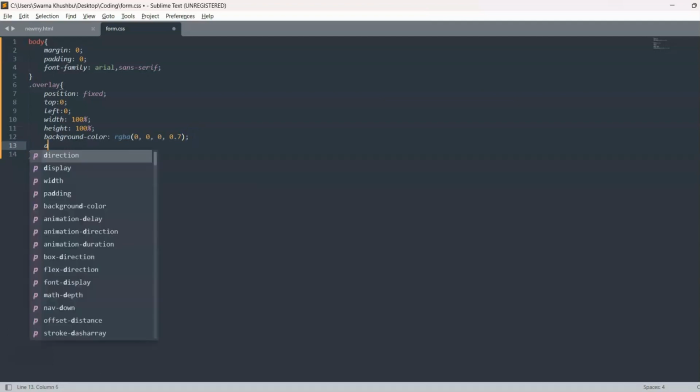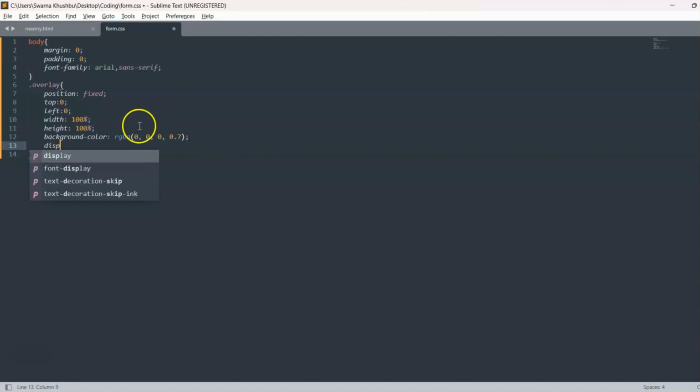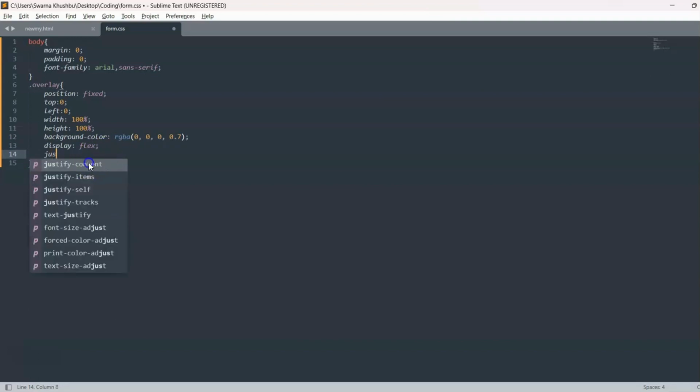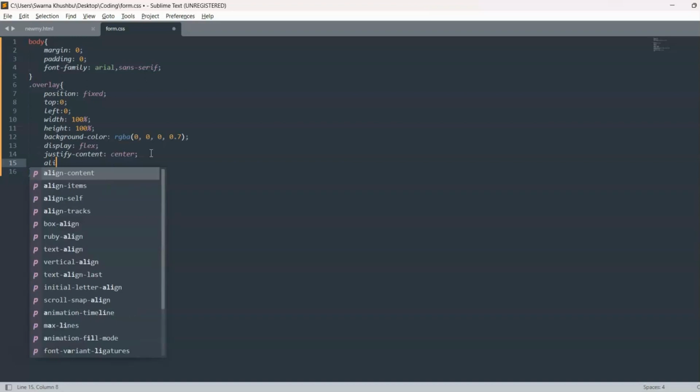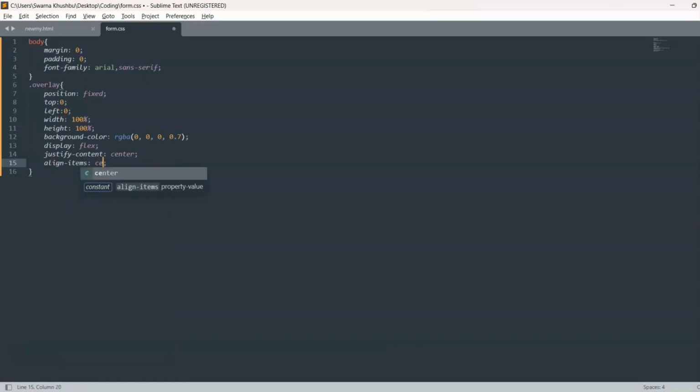And then next we have to display it as flex, right? So we'll write display flex, as in it will come in a rectangular form, the subscription form, and the content should be in the center. For that you have to justify the content, so we can write justify-content center, and for the alignment of the item, like the form, align-items center. Okay, this is done.